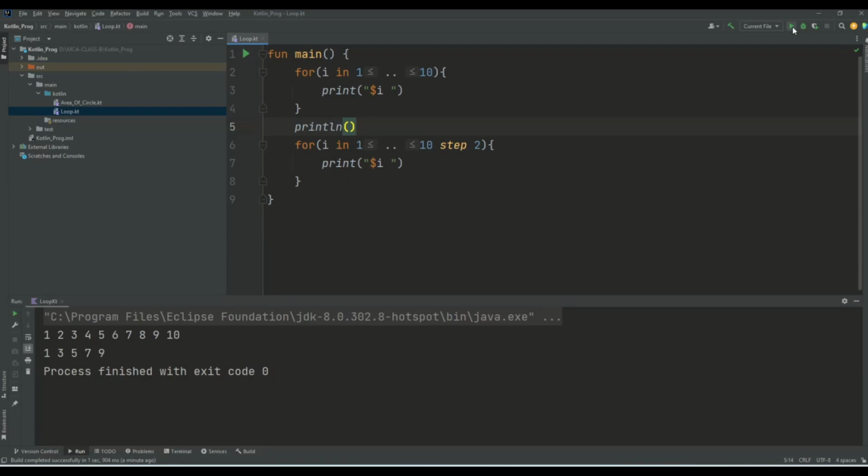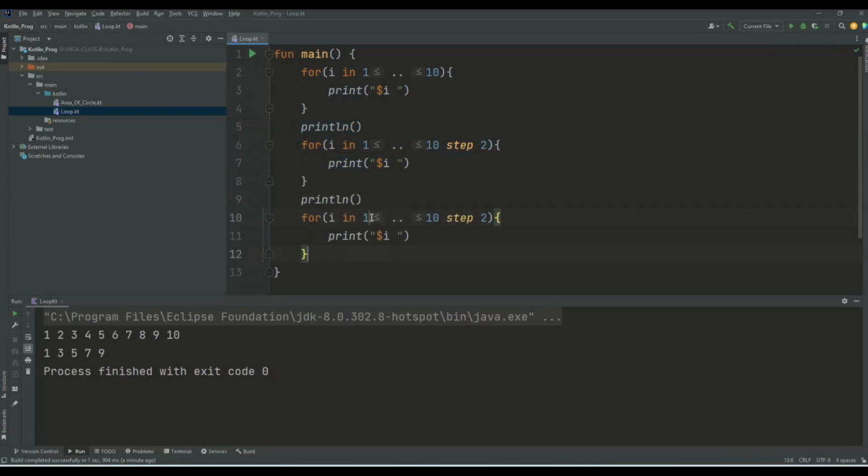So that is why we are getting 1, 3, 5, 7 and 9 as an output for our second loop. As you can see, in the first loop we are getting 1 to 10, and in the second loop we are getting 1, 3, 5, 7, 9. Now I am writing another loop. Say for example, now I am starting the loop with a 2 and ending with a 10, and I have given a step 2, means the 2 value will be incremented to the loop variable. As you can see in the output we are getting 2, 4, 6, 8 and 10.